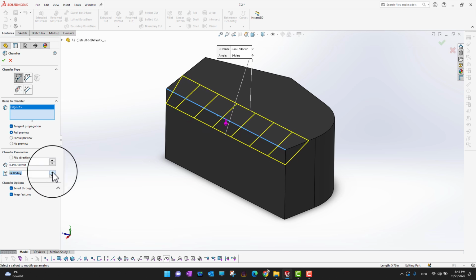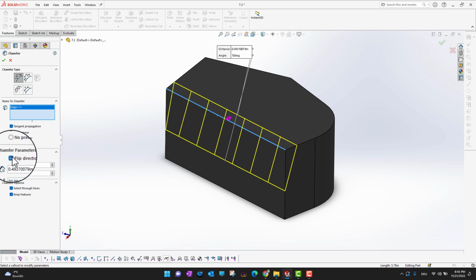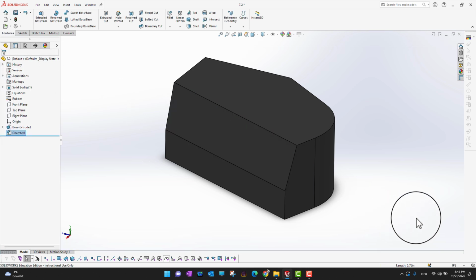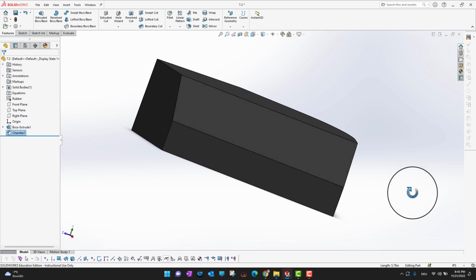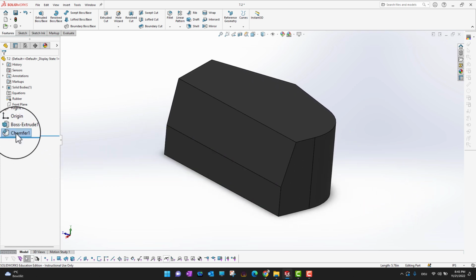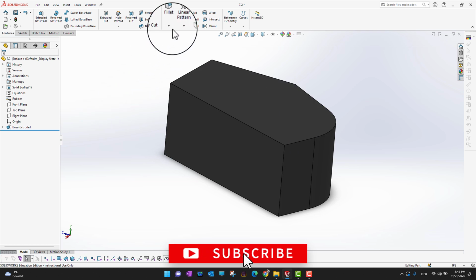Let's increase it to 70, and look, it's on one side because it's 70. But we still have another option. We can flip the direction, and then I need to click the green check mark. In this way we can add our angle distance chamfer. Okay, let's delete it, and then let's see the second type.